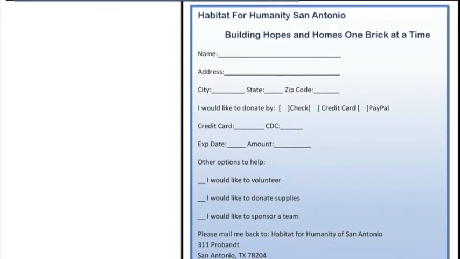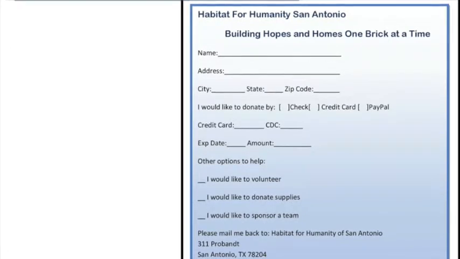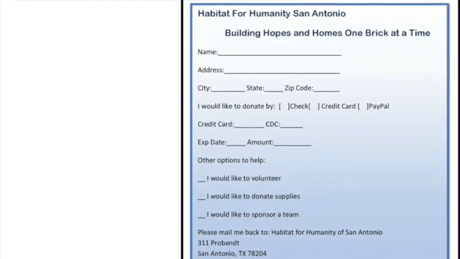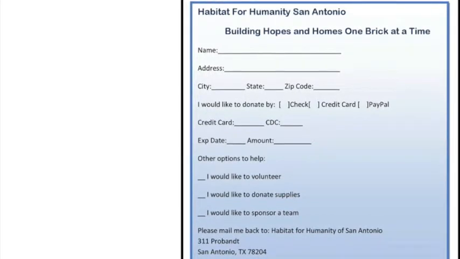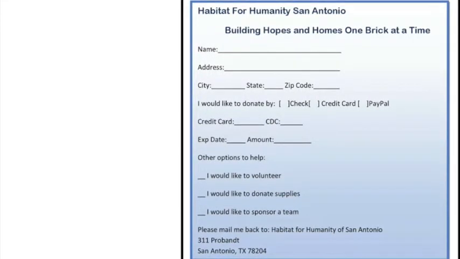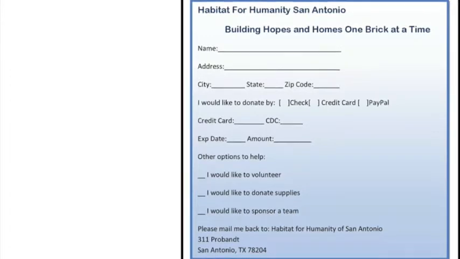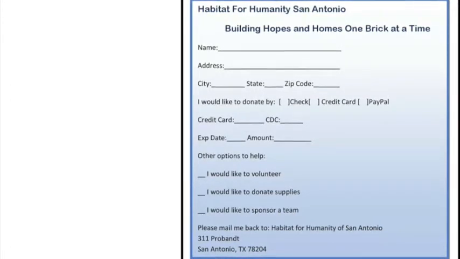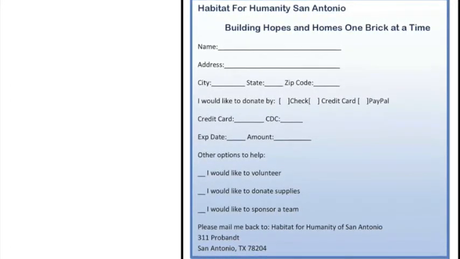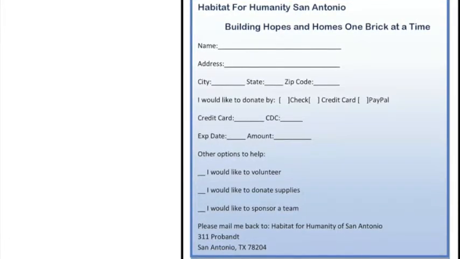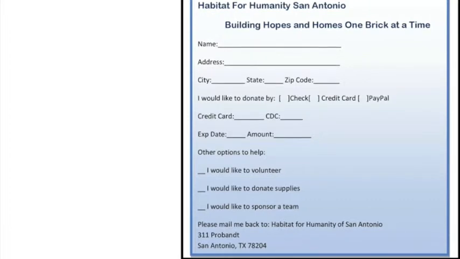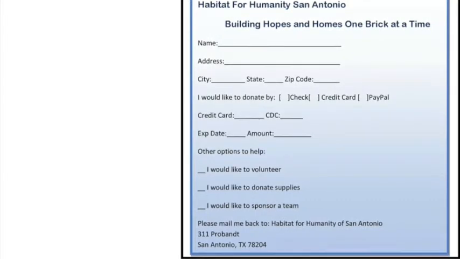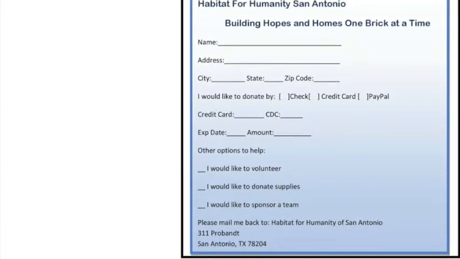The reverse side of the volunteer card contains the tagline, Building Hopes and Homes One Brick at a Time, as well as personal information: name, address, city, state, zip code. It contains how you would like to donate money, whether through credit card, check, or PayPal, with spaces for that information, or other options on how to volunteer, donate supplies, or sponsor a team, with the mail-to address on the bottom.